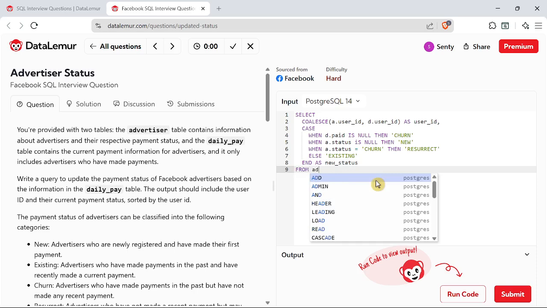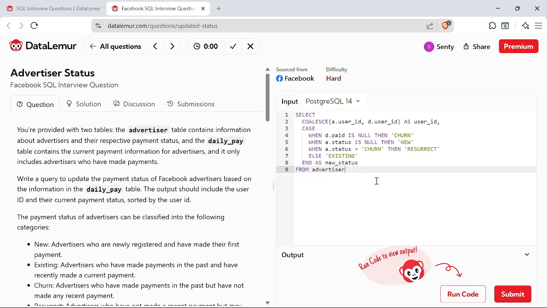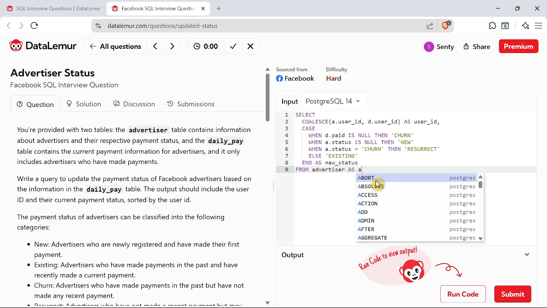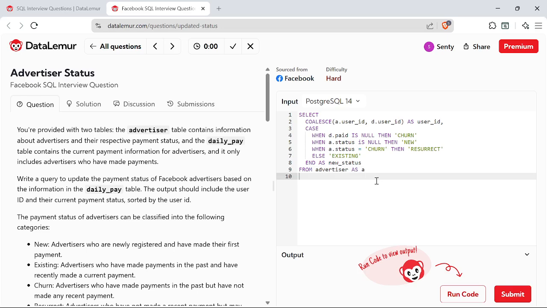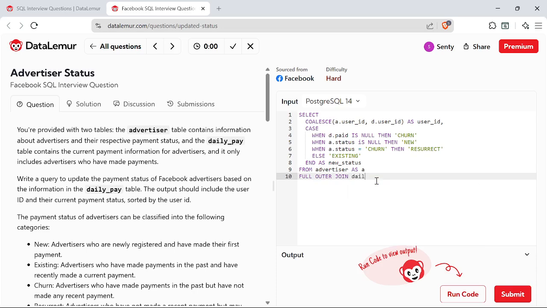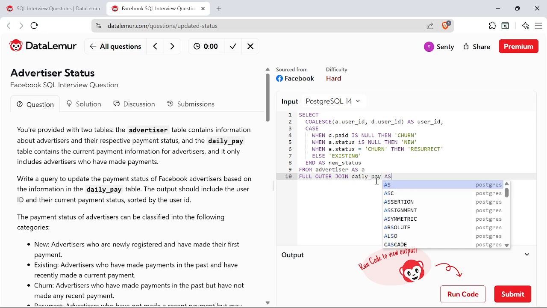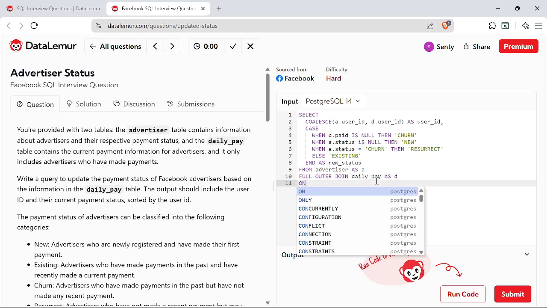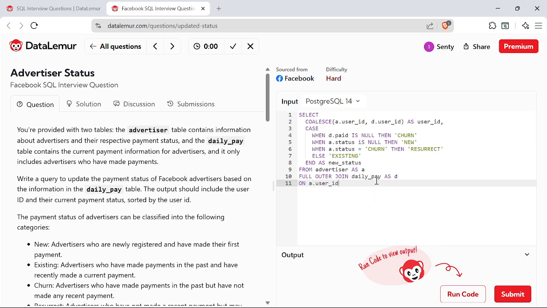FROM advertiser AS a FULL OUTER JOIN daily_pay AS d ON a.user_id = d.user_id ORDER BY user_id.